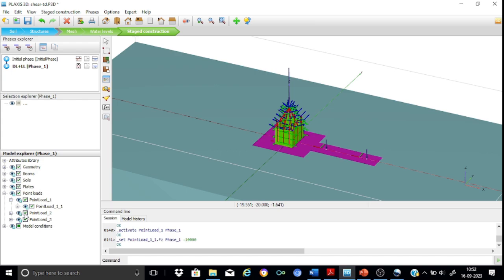And now coming to point 2, let us see which is point 2. You can just activate and deactivate. You can see that yes, this is the location, point 2, corresponding to the column load location. Here I want to change the load. Actually, Plaxis has applied by default only a unit load. So I want to change this to minus 1500 kilonewton. So my point load 2 is over.